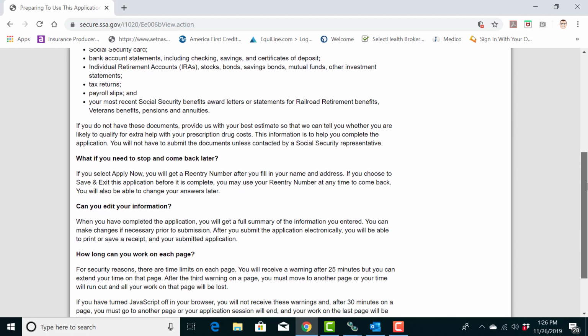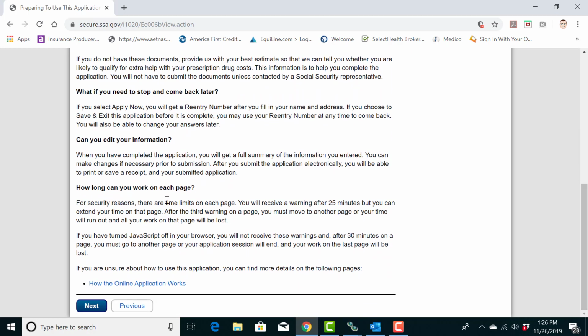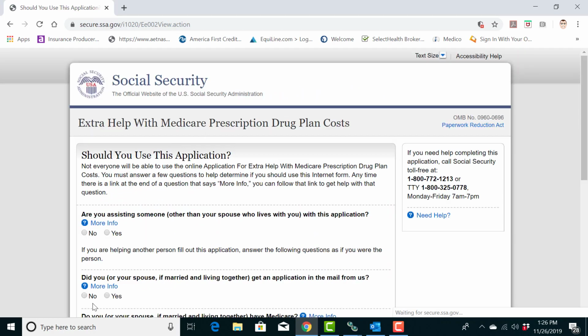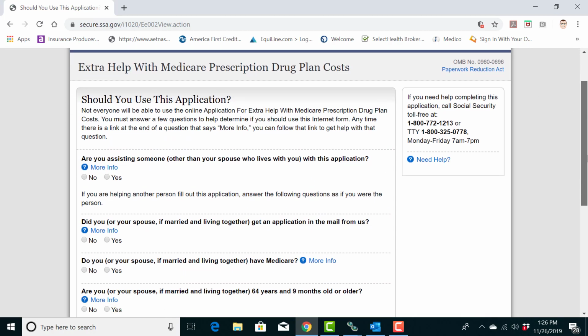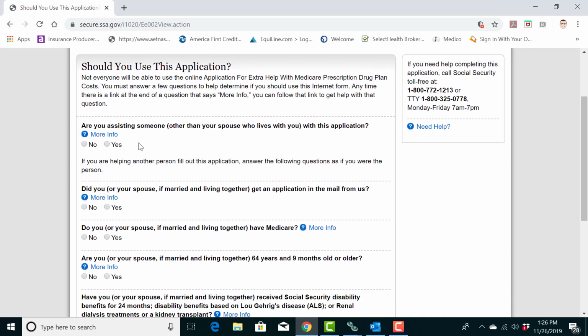And you see a bunch of information here on how to do this and how this works. We're going to hit next. And then we have the application. So are you assisting someone with this application? We'll say no. Did you or your spouse, if married and living together, get an application in the mail from us? Typically, when you first get onto Medicare, you receive an extra help application in the mail automatically with your Medicare Part A and B card. So you may have received one of these already.